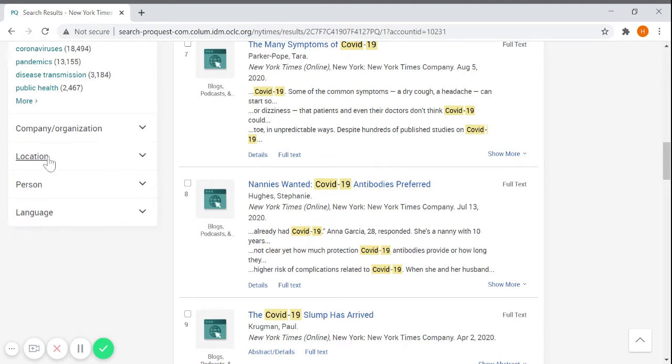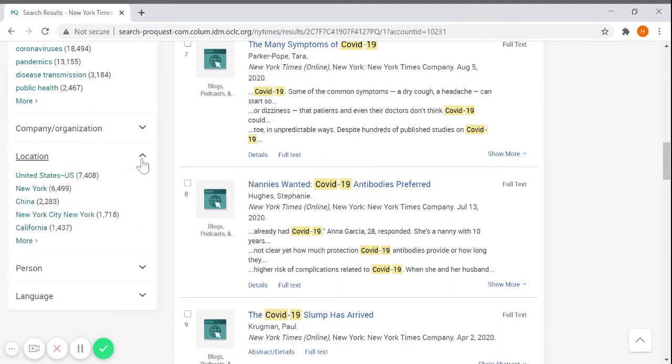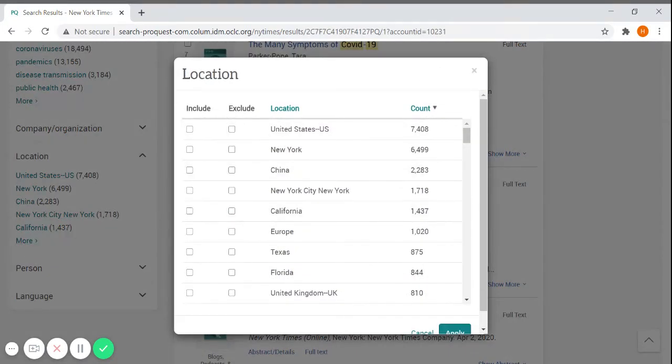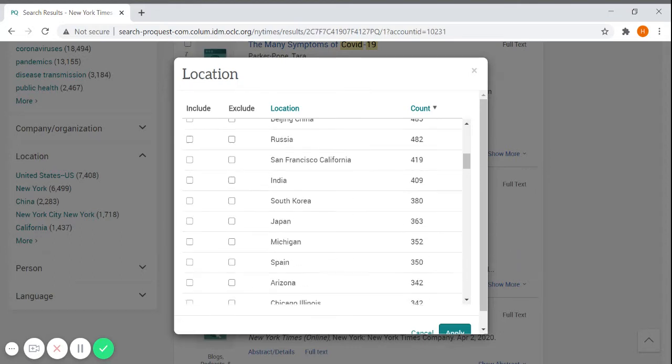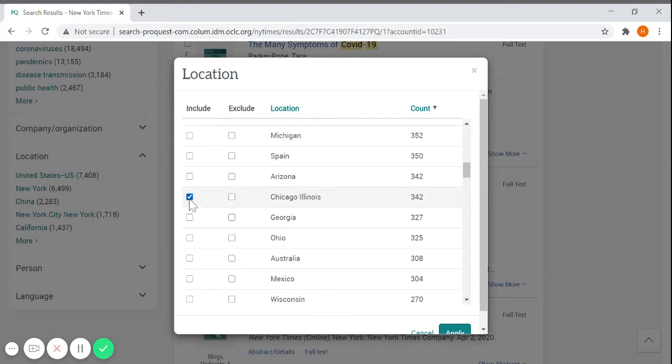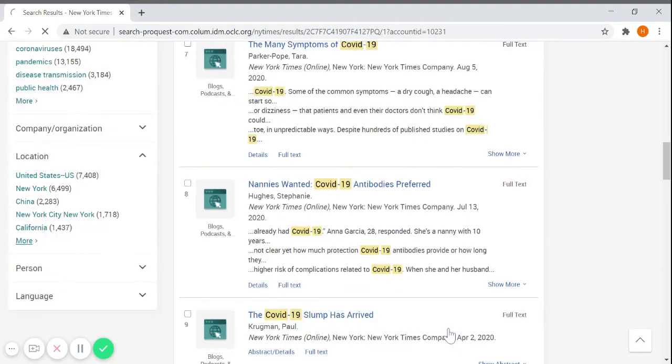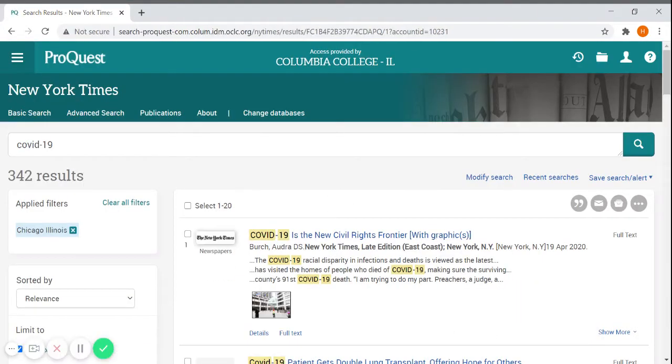Particularly for a search like this, you might be really interested in location. You could just pick some of the top ones here. If you click more, you're going to have the option to both include and exclude different places. So we might want to focus on, I'm going to keep scrolling down, we might want to just look at Chicago. So this is going to update us to just a few hundred results.